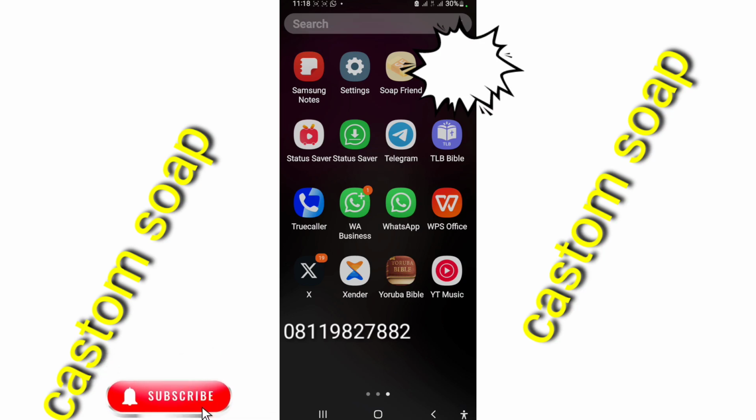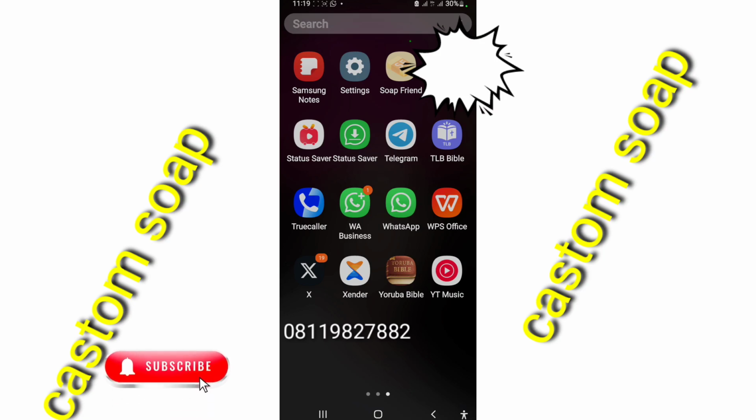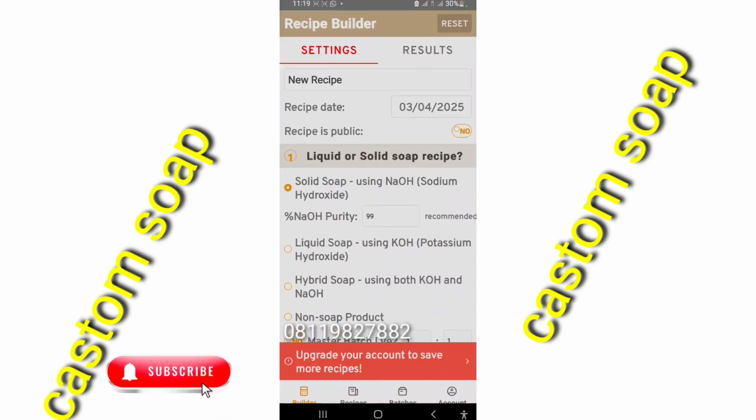The first thing we're going to do is go to your Play Store to download the app. We call it the Soap Calculator app. There we have Soap Card, we have Saponify, we have Soap Friend, and I will be pointing to the Soap Friend, which is this one. This is the Soap Friend I'm going to use. So I open it, and this is what will come up.